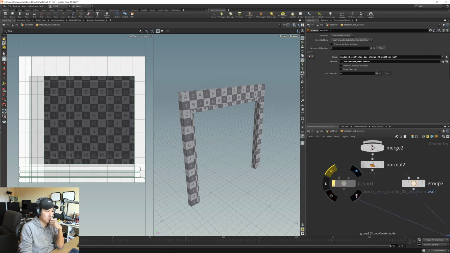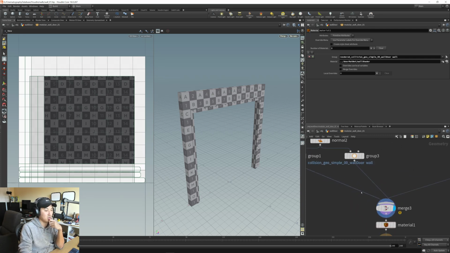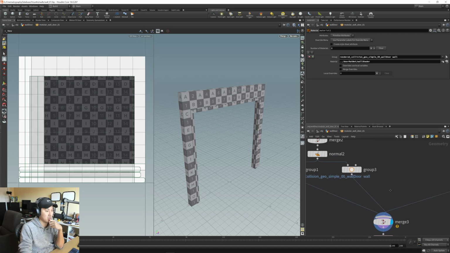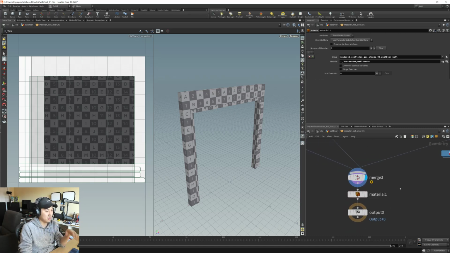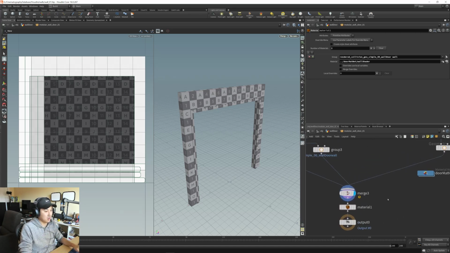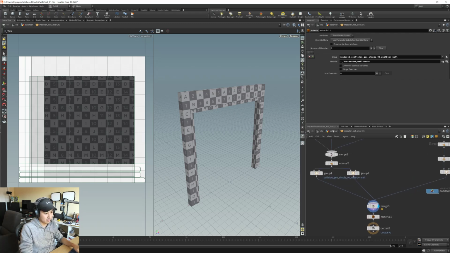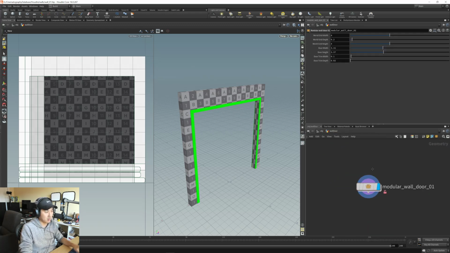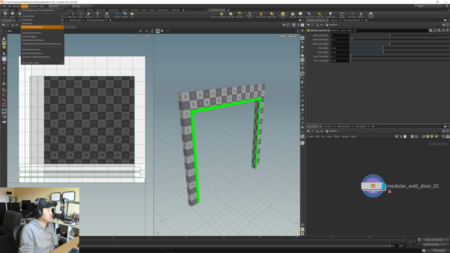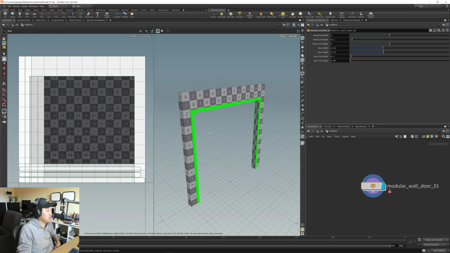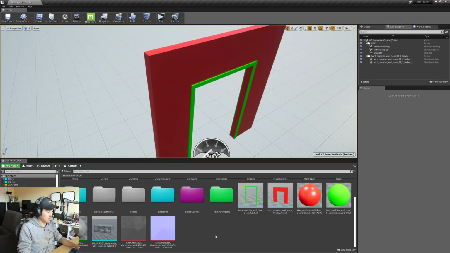Looks okay. So this one is now a non-rendered collision. That's the picture collision. Hopefully it keeps them together. Otherwise, I don't know what happened. But there we go. So I'm going to do save asset. I have to select this one. Modular wall door thing. Saved it. I think it's saved.